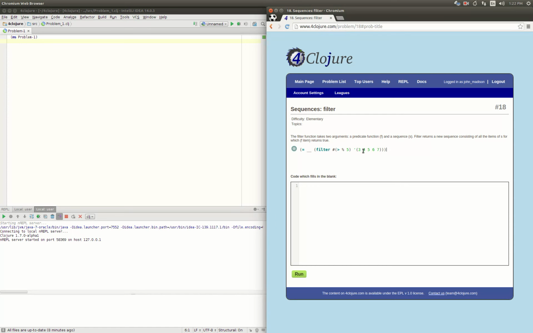Filter returns a new sequence consisting of all the items for which f item returns true. Okay, so 3, 4, 5, 6, 7, all of these are going to be passed in one by one to this filter function, and what comes out of the function is what is true here. So 3 is not greater, 4 is not greater, 5 is not greater than 5, 6 is greater than 5, and 7 is greater than 5. So out comes the list 6 and 7. Alright, we got that one right.